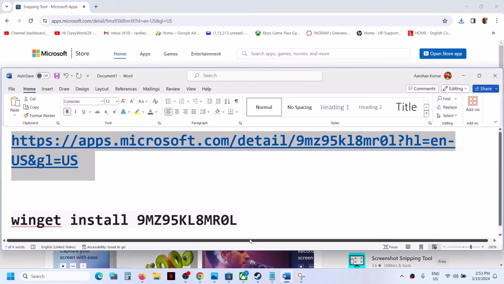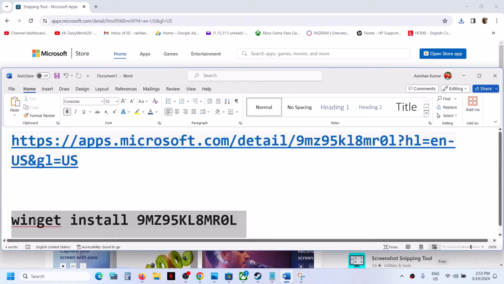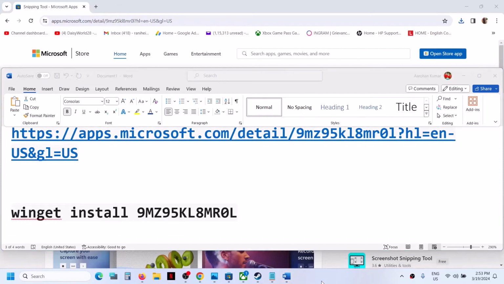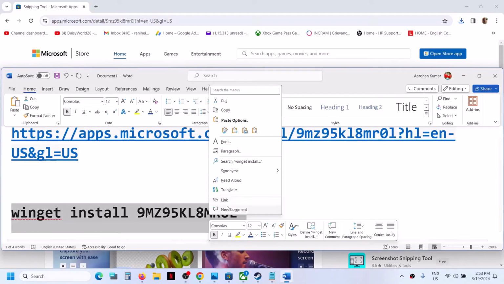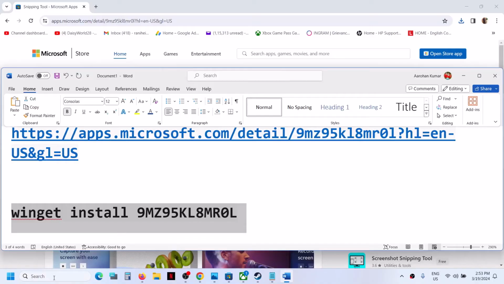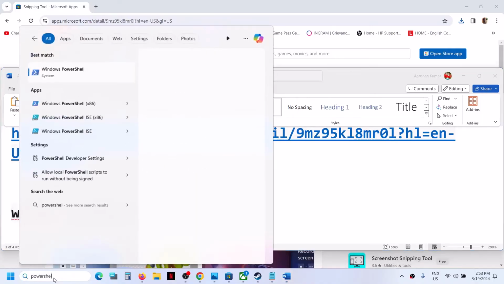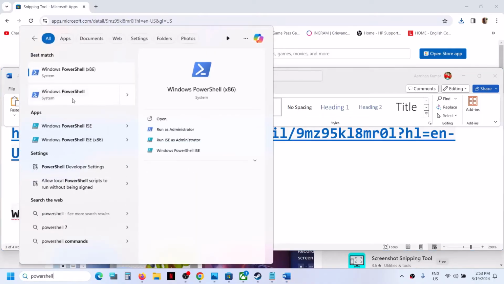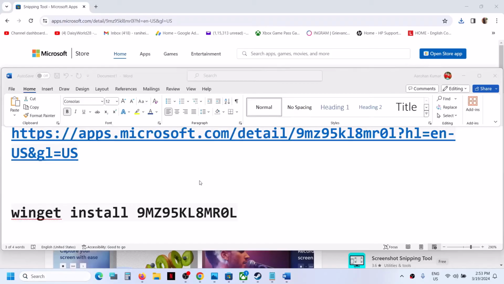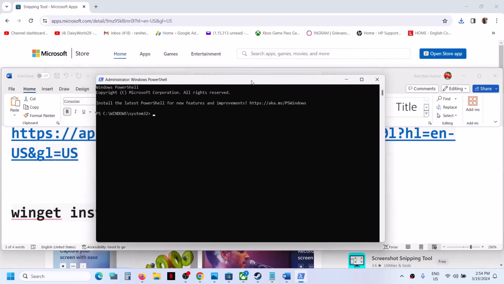Now, you can also use this command to install snipping tool. So you can copy this command. This command is provided in the video description. So copy this command. Now type in PowerShell in the Windows search box and then right click on Windows PowerShell and then click on run as administrator. Make sure that you open Windows PowerShell as an administrator. Click on yes to allow and then paste the command over here. Hit the enter key.